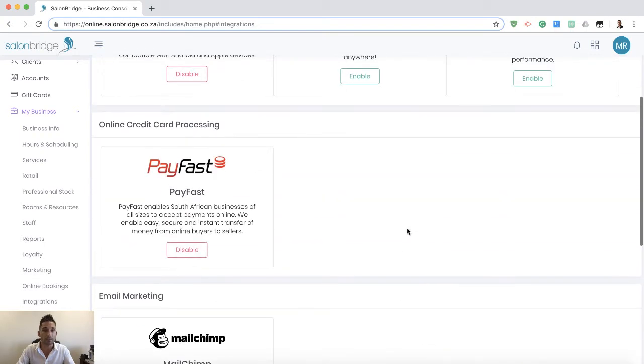But you can see what I've done here is I've enabled PayFast, and the process of getting a PayFast account is really straightforward. It's free to do, and you do get a slightly better rate when you go through SalonBridge as well. So we do include our rates on our knowledge base as well as on our website. It's quite transparent. But the process for creating a PayFast account is free. You just go to payfast.co.za, set up an account, and once you've validated that you are a valid account holder, you can start accepting credit card payments.